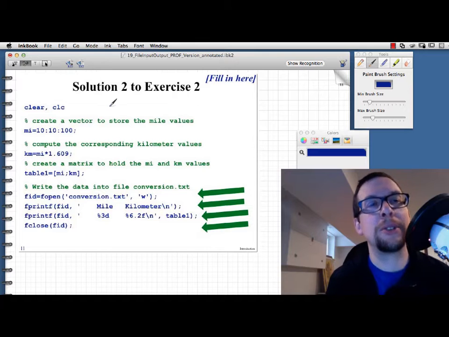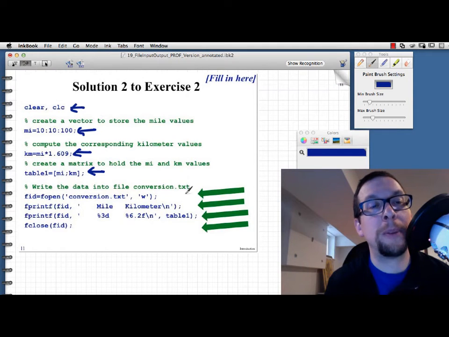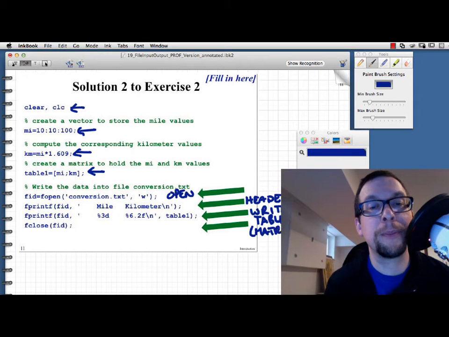Here's a second solution to that problem. So again, we do the clearing, we come up with our vector for the miles, we come up with the corresponding vector for the kilometers, and from there, we create a table that has 2 columns, miles and kilometers, and we go file ID is equal to fopen, so we're going to open or create the file. Then we're going to create the header at the top of the file, and then in one shot we will write the table, or sometimes we like to call it a matrix of data, and it will write it out. And there you close the file.